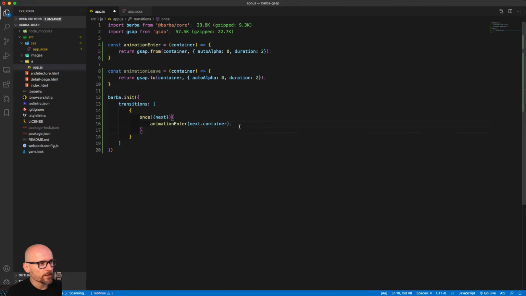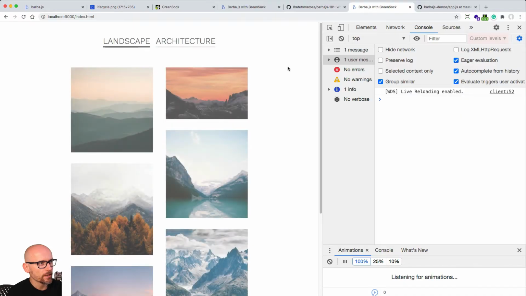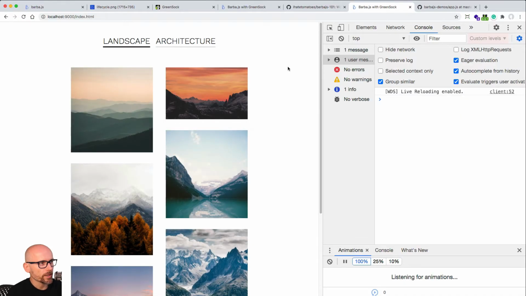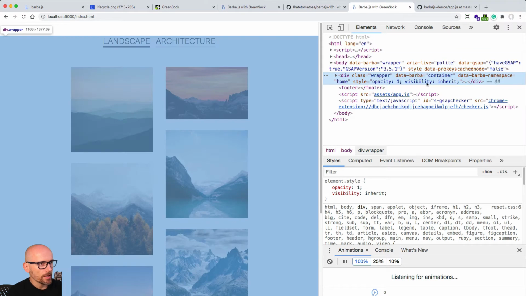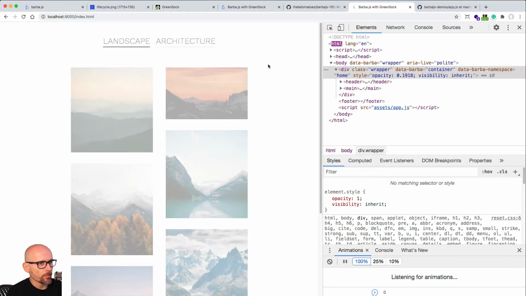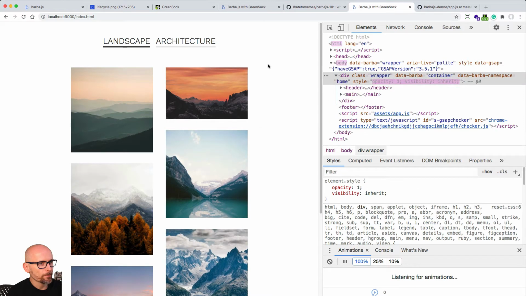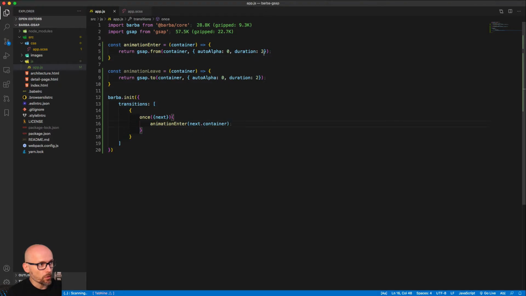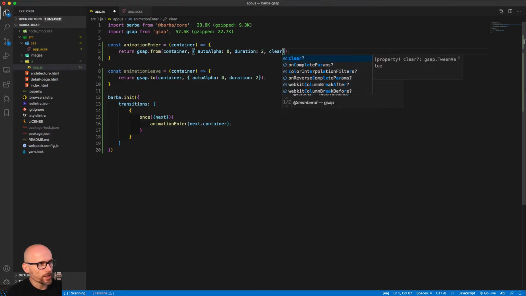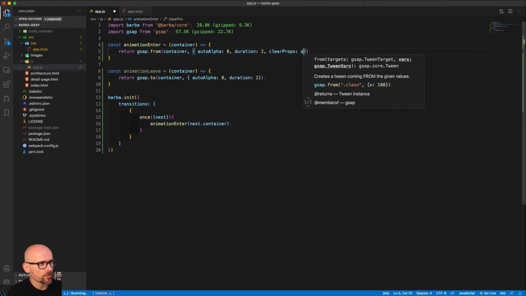If we save this and view it in a browser, we should see a fade-in effect on the page load. Here it is. And this affects every other page. So GSAP is animating from 0 to opacity 1 and setting the visibility to the correct value as well. That's a shorthand to animate opacity and visibility at the same time.